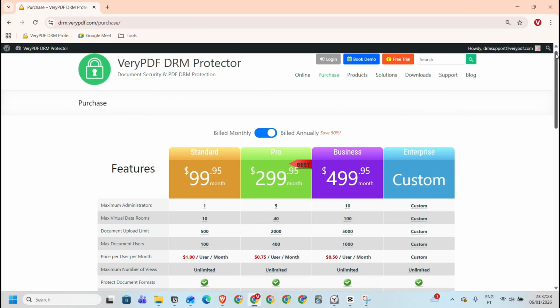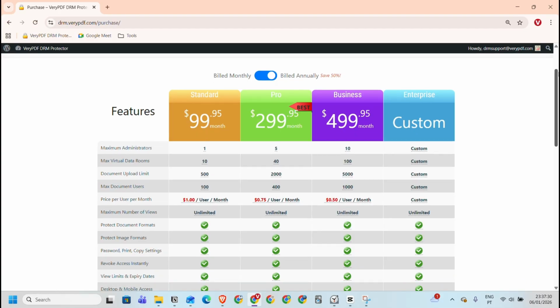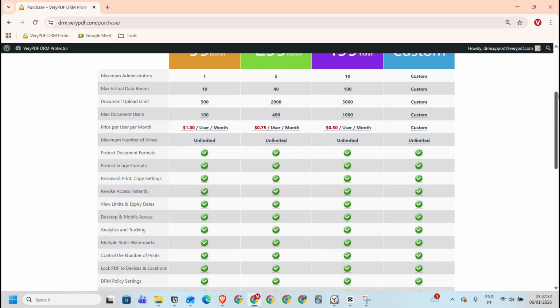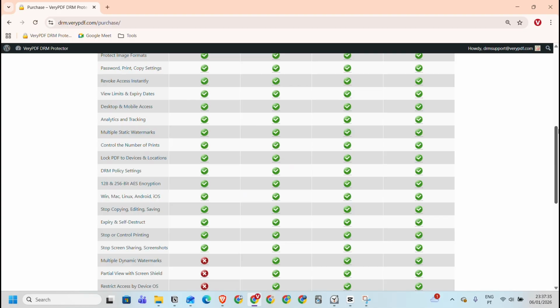Finally, VeryPDF offers custom development services. Custom solutions can be built to meet specific business requirements, including system integration, advanced DRM rules, and automated workflows.